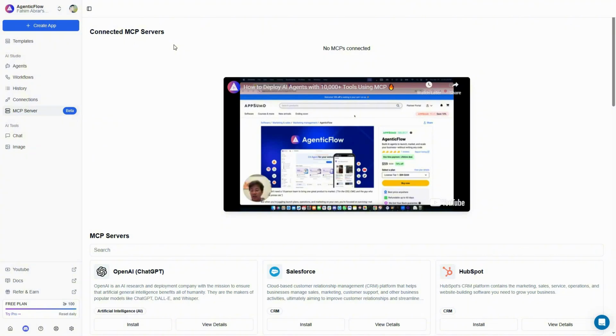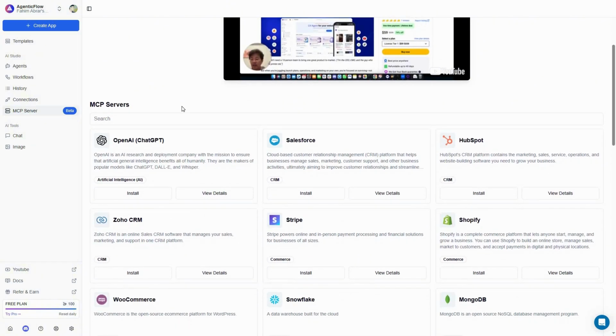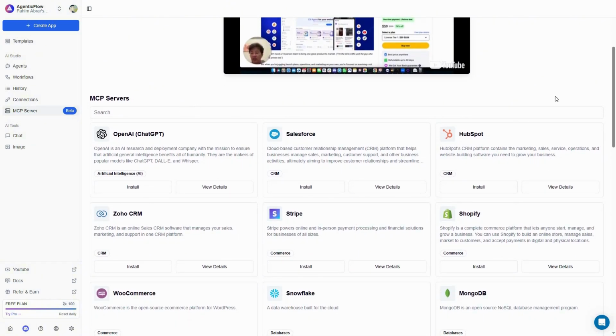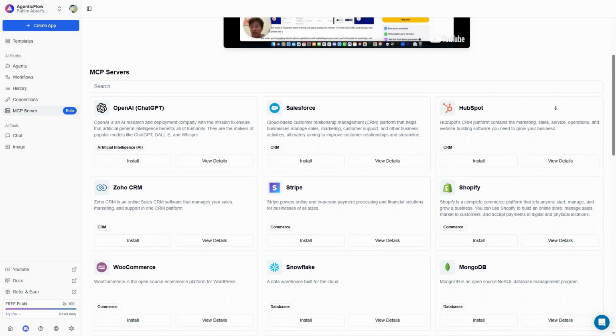So with MCP server, you can deploy AI agents with over 10,000 tools, which is amazing and massive. But currently I do not have any MCP servers connected. And as for the servers, which MCP servers are exactly available? So here is the list of that.